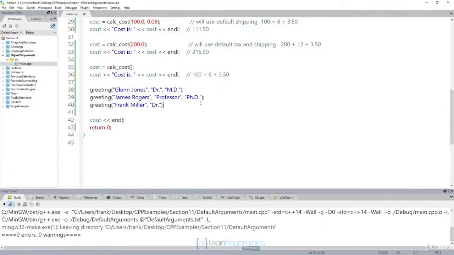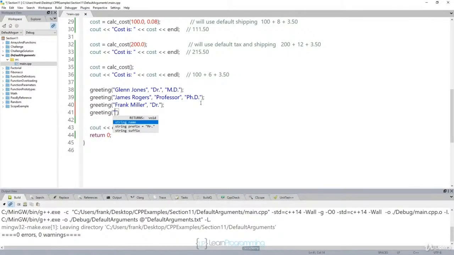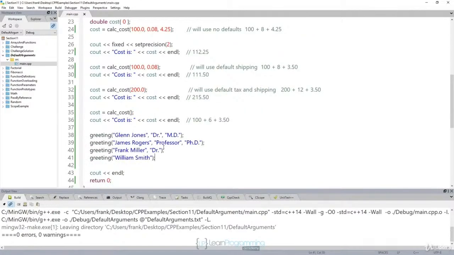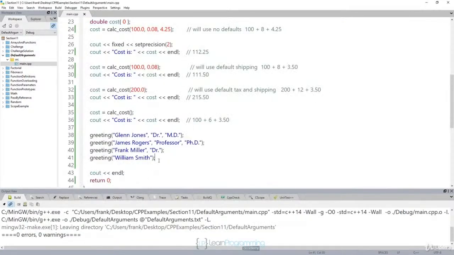And then let's do one more. And we'll just say greeting. Let's say William Smith. So in this case, it's going to use all the default values. So it's going to use Mr. William Smith followed by the empty string right there for the suffix. Okay. So in this case, we're just going to see Mr. William Smith. There you go. Okay. If we have Mary Howard, and she would be Mrs.